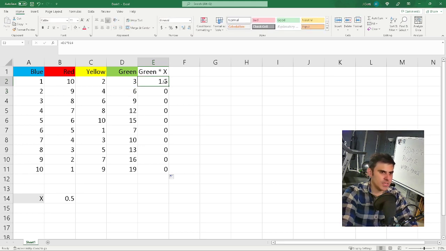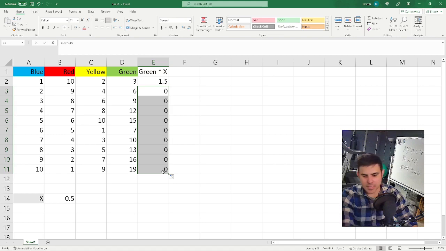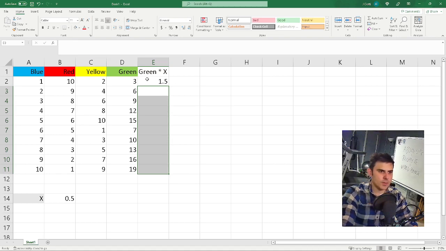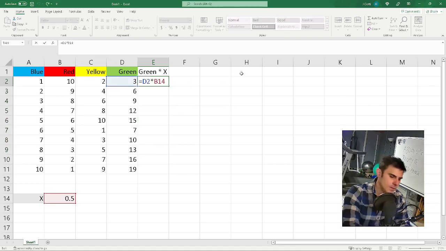Well, we're going to introduce the idea of an absolute reference. I'm going to delete these because they're useless. We're going to go ahead and modify this formula a little bit. So what I want you to do is sit on that B14, which is our reference to that X field. And I don't know what the equivalent is on Mac. I'll show you here. Push F4.